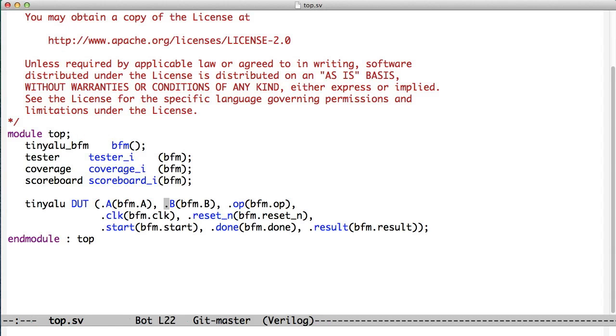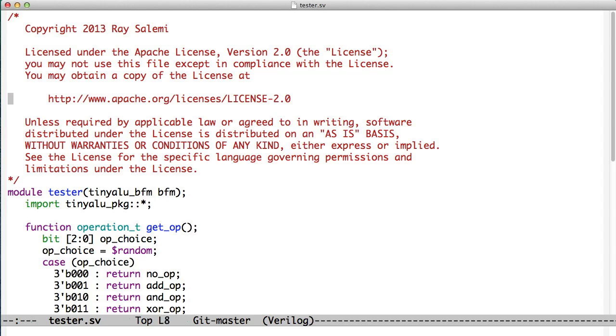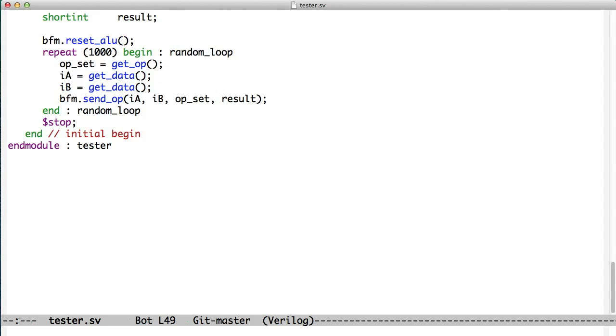The beauty of this system is that now we can use that to control all of the other parts of the test bench. So, for example, if we look at the tester, we see that it's a module that takes as its input the Tiny ALU BFM on the port list. And then when we look through here, all of this business about get op and get data are the same. But down below here, we actually can use the BFM's send op command to send that operation to the Tiny ALU. And then the BFM handles the details of managing that. So now, again, we have a much smaller, more flexible, easier to read and easier to reuse code.